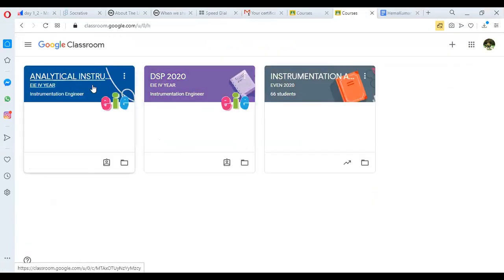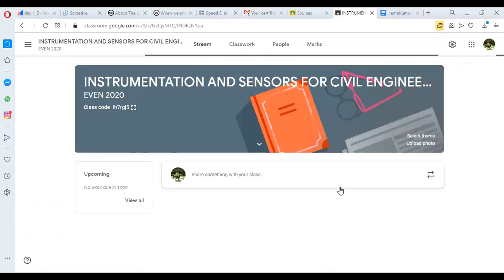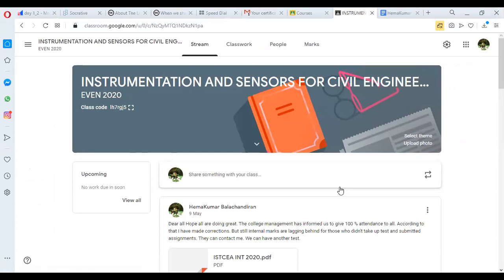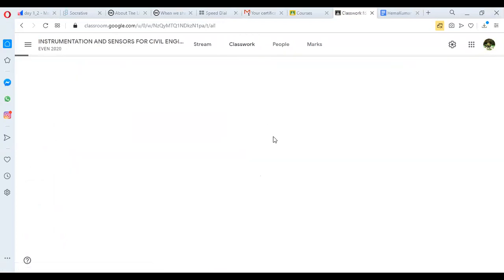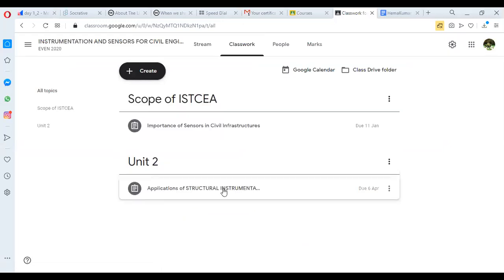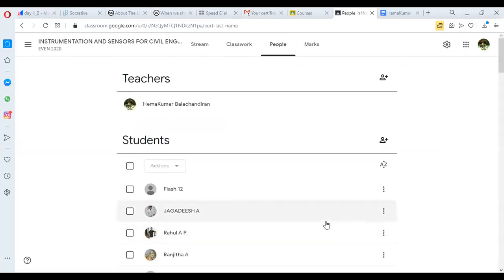I want to show you a thing. This is one of my classes for civil students. So instrumentation and sensors for civil applications. What I wanted to show you is once I go into the classwork, I have two assignments that have been created. And if you see the number of students, all these students are available. Suppose I want to send email to all of them.